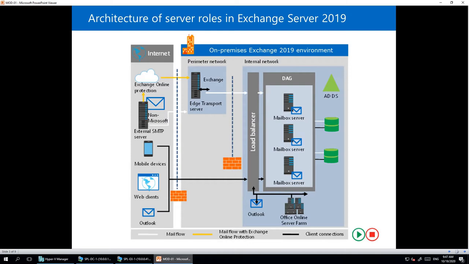As per the recommendation, you must place a load balancer, which will maintain the high availability for the client access. Internal clients would be connected directly to the load balancer, and the external requests would be coming like mobile, web and Outlook requests, and the second part, that is SMTP, comes through your edge transport.